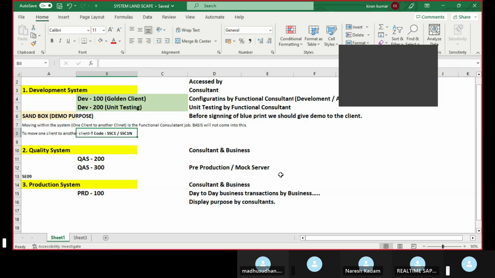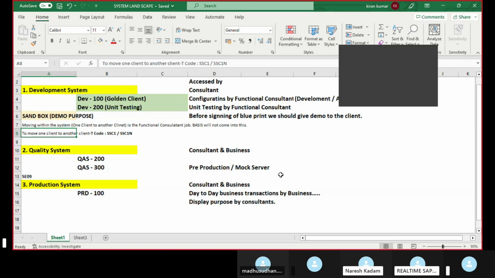I did not get it, sir. Naresh, please simplify the question. I understand your question, but Kiran is not able to. We do data transfer from one system to another system, from the development system to the quality system. No, that is not his question. His question is within one system, from one client to another client. That is what Naresh has asked. Correct, Naresh? Yes, sir.